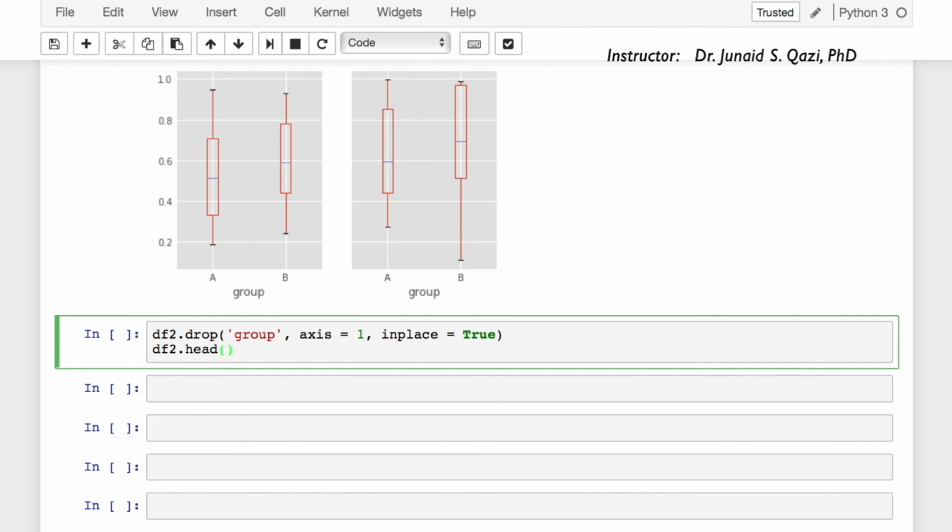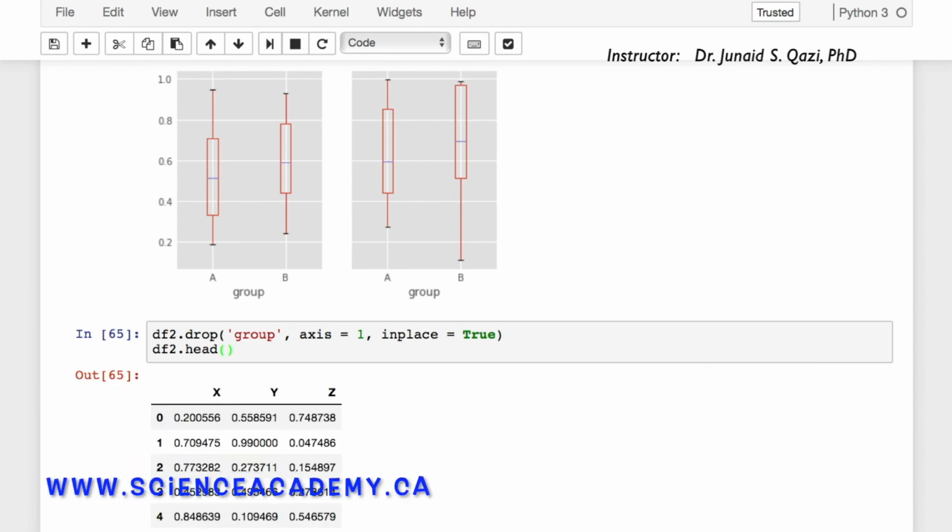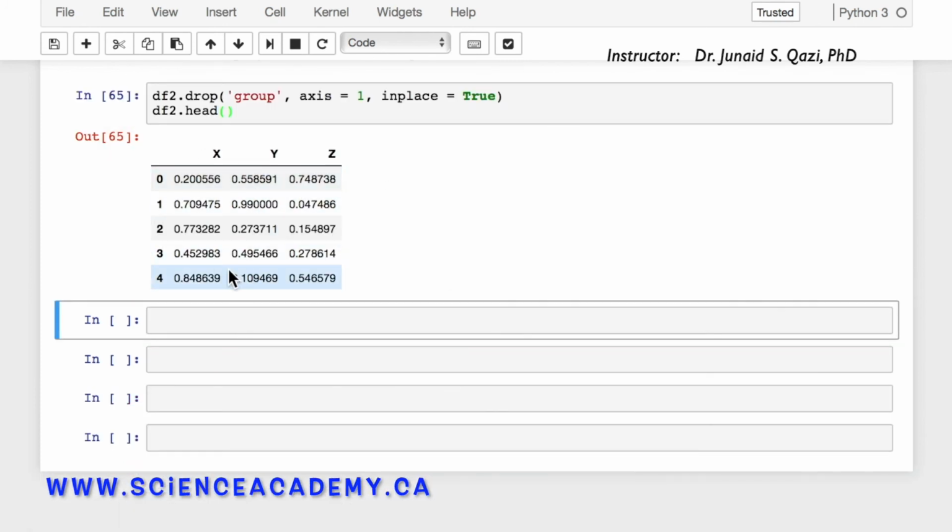df2.head to see if the column is dropped. Let's run this cell. So here we have the data frame in its original form. Moving forward, let's talk about the hexagonal bin plots. Hex bin plots can be useful and they are an alternative to scatter plots if your data are too dense to plot each point individually.